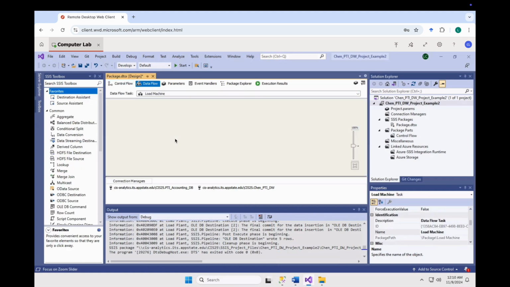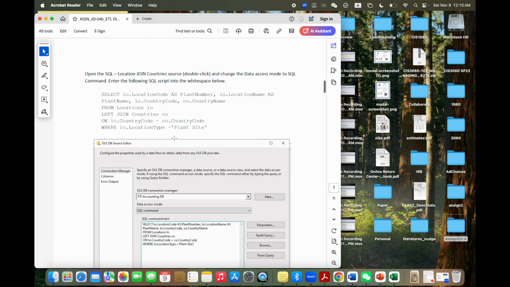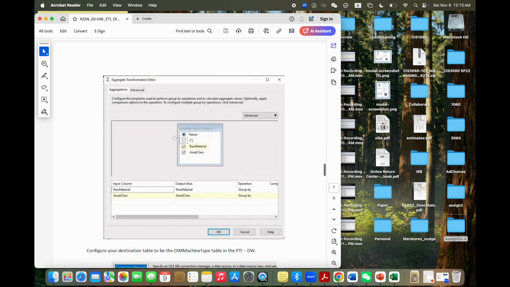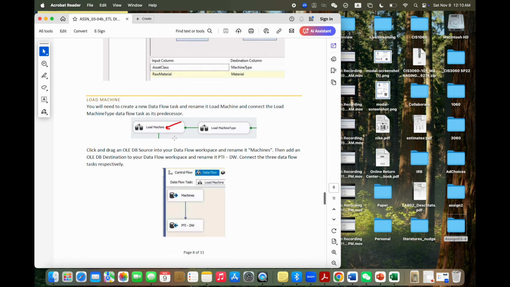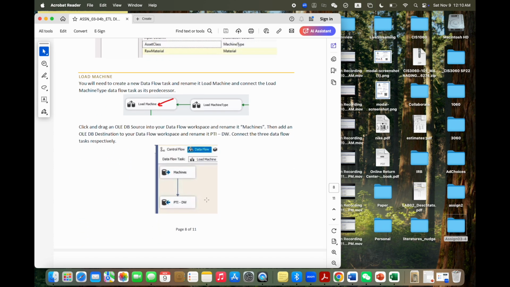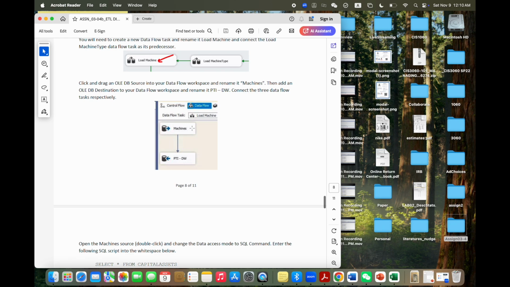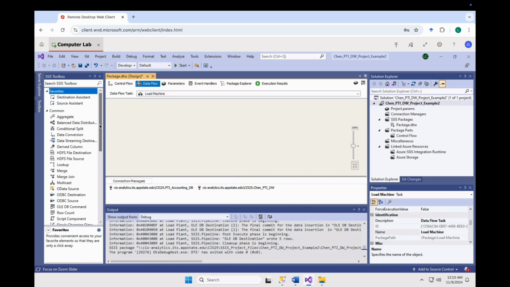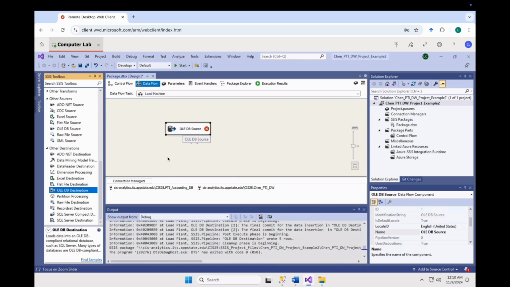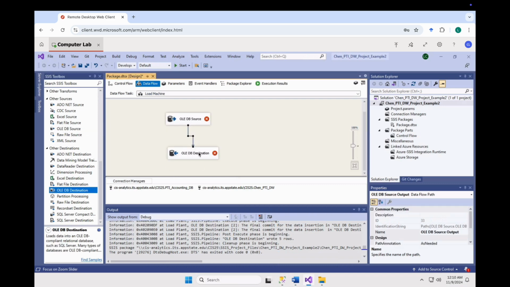Now connect the load machine type to the load machine. For this one, we just double click it, and then this time it's still a little bit different from the previous one. I want you to find machine and the PDIDW. This one is still OLEDB source and OLEDB destination. So we can try to find OLEDB source, OLEDB destination, and connect them together. And if you want to make it look better, you can use the auto layout.